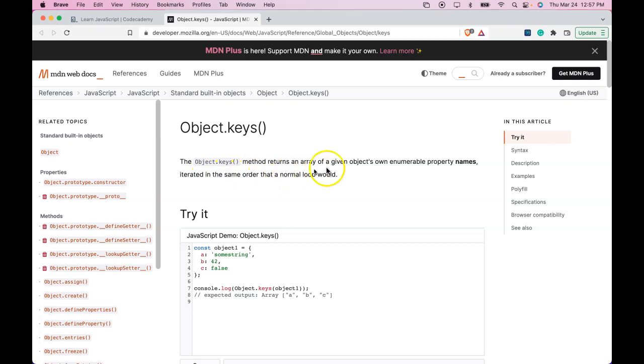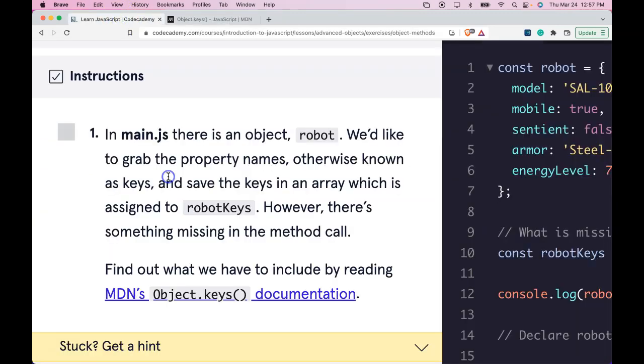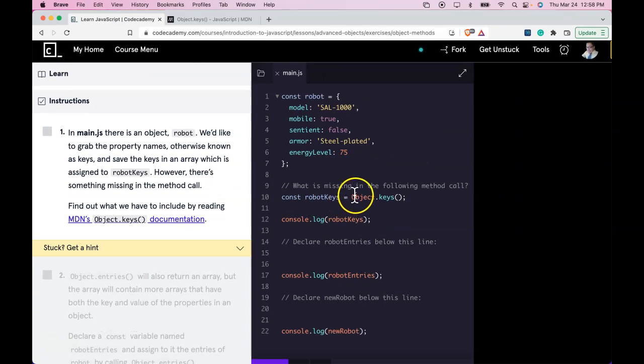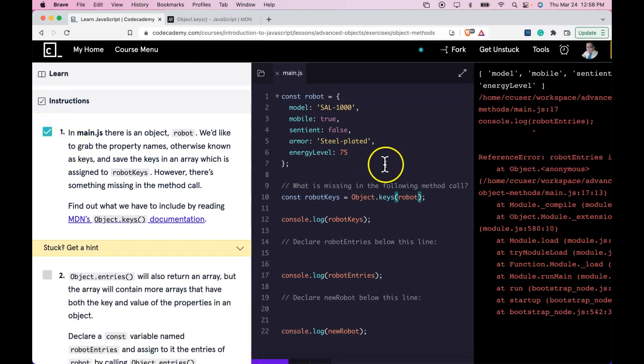The Object.keys method returns an array of a given object's own enumerable property names, iterated in the same order that a normal loop would. So let's see the example here, and it does take in the object when we call Object.keys. So let's go back and see what they did. Zoom out, and we do see Object.keys is missing our robot object. Let's fix that and run it. We do pass, and like it said, we were going to get some errors, but let's go on to number 2.